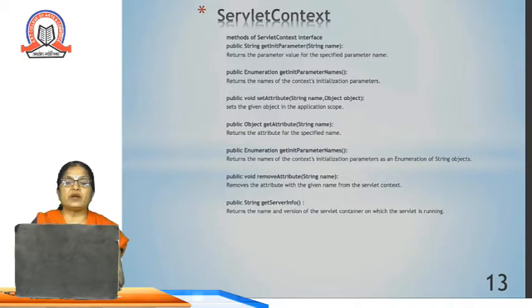These are the different methods of servlet context: getInitParameter, getInitParameterNames, setAttribute, getAttribute, removeAttribute, and getServerInfo.